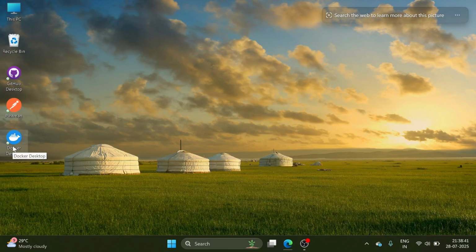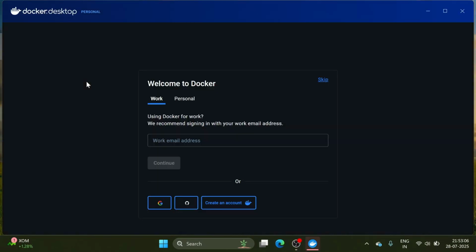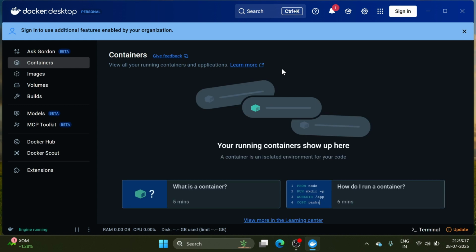Let's open this one. Firstly it asks for a sign in, but we will skip it here. And now it's ready to use. You can use it.